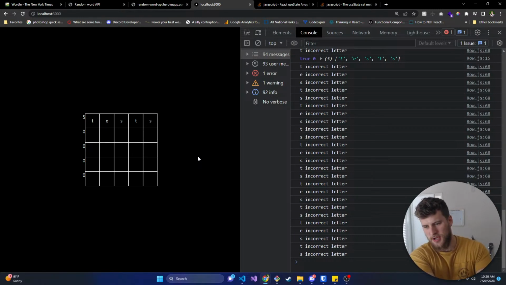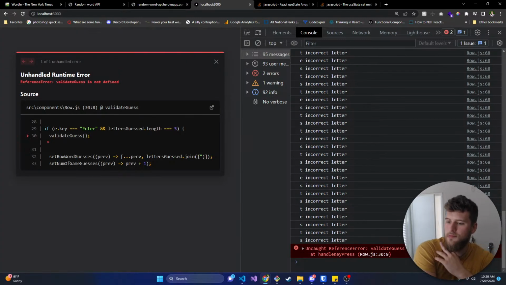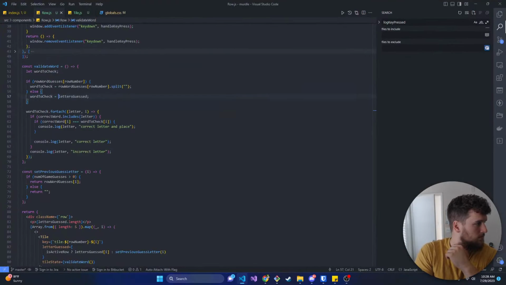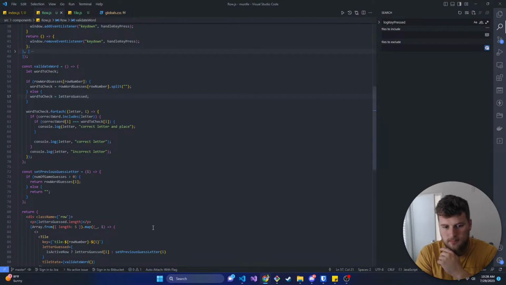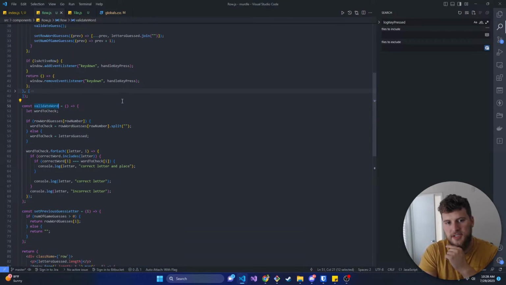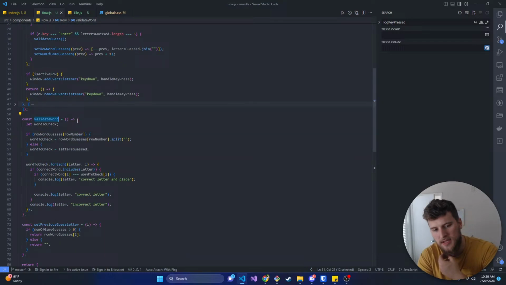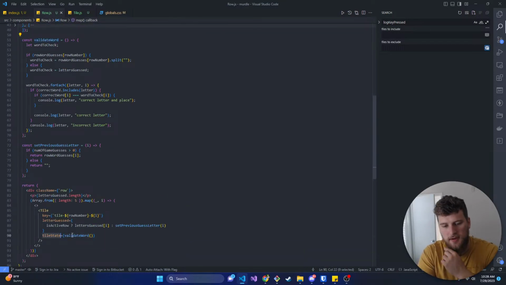Okay, that shouldn't be running every time, actually. That should only be running on validate, right? And that's because instead of invoking it in use effect, we're invoking it for each particular tile.